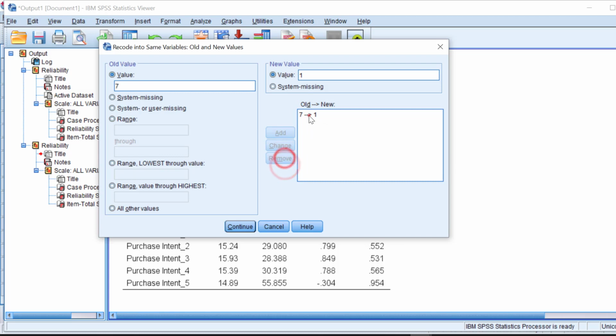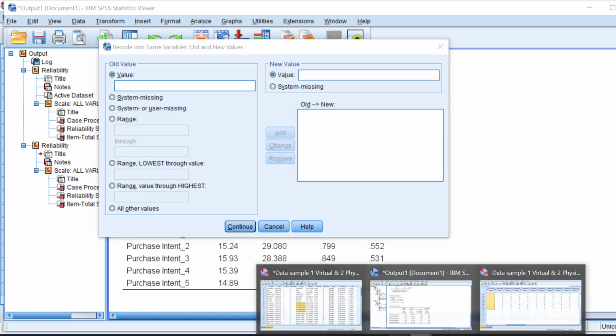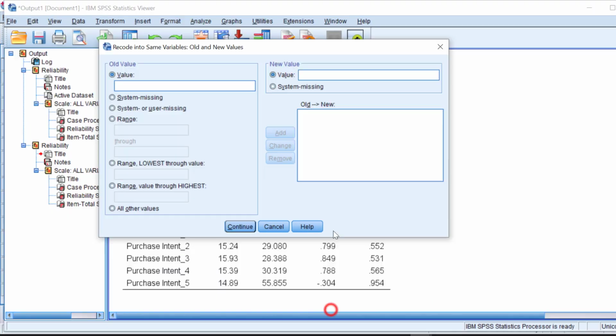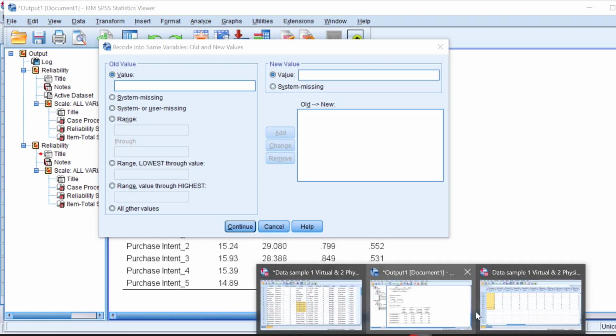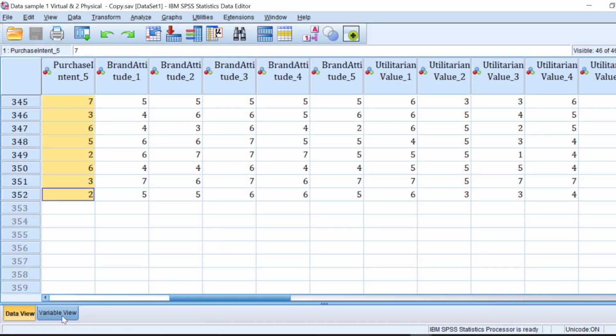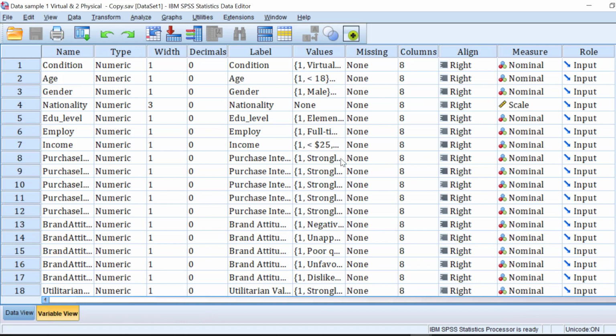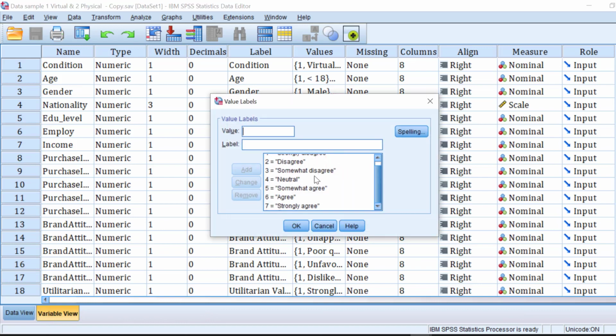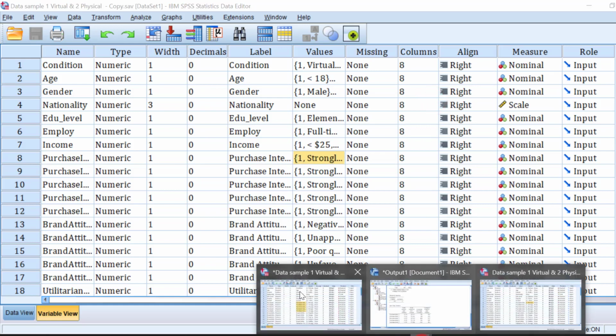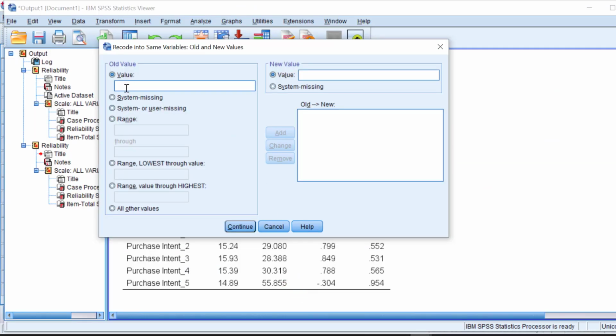We want to check the Likert scale. We are going to find it this way. And in the variable view, it ranges from strongly disagree to strongly agree, so it's a 7-point Likert scale. Let's go back to the recode option.